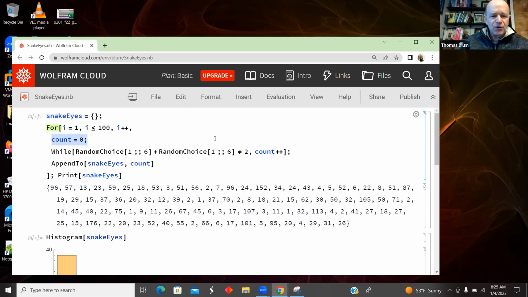And then the next thing I'm doing is continually rolling my simulated dice until I get a 2, a snake eyes, or rather, so long as I don't get 2. So I'm not doing an until, I'm doing a while. While the simulated dice sum is not equal to 2, I'm going to continue. So this is my while loop.